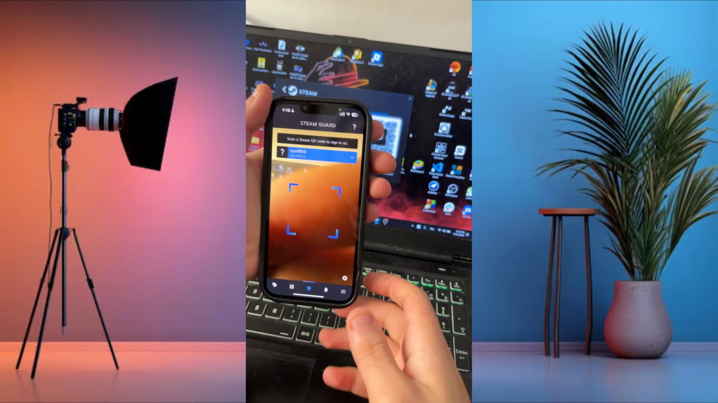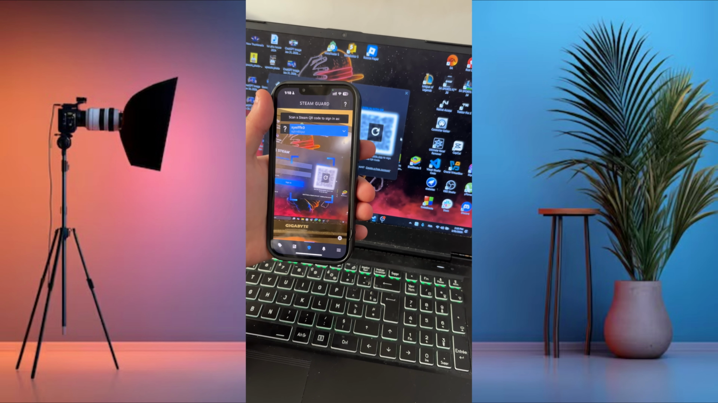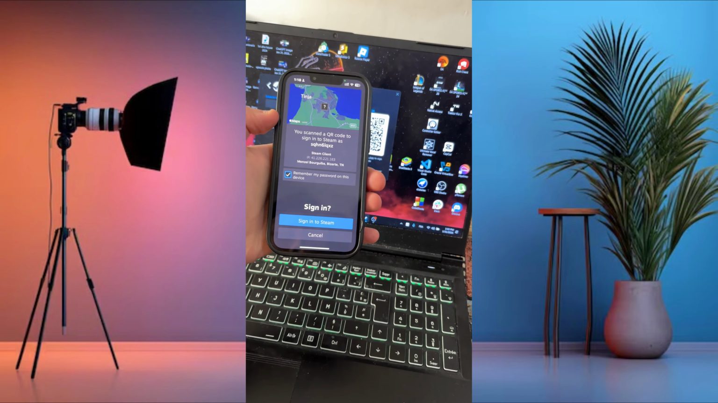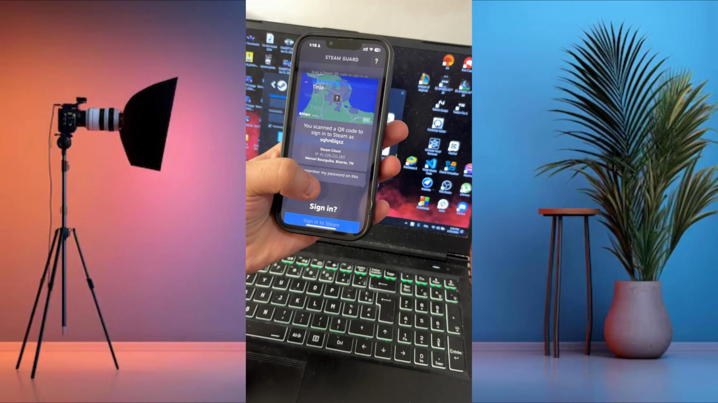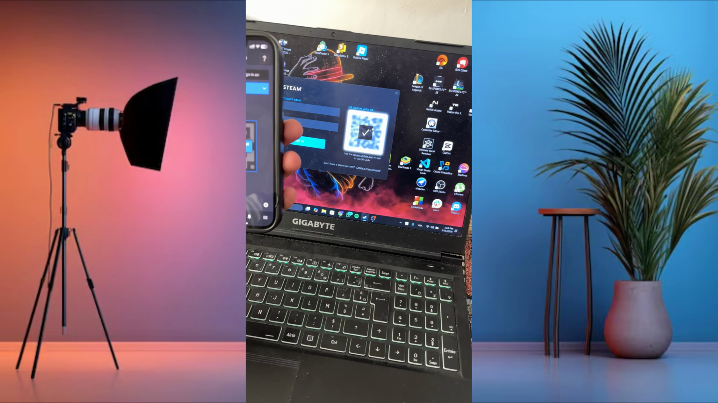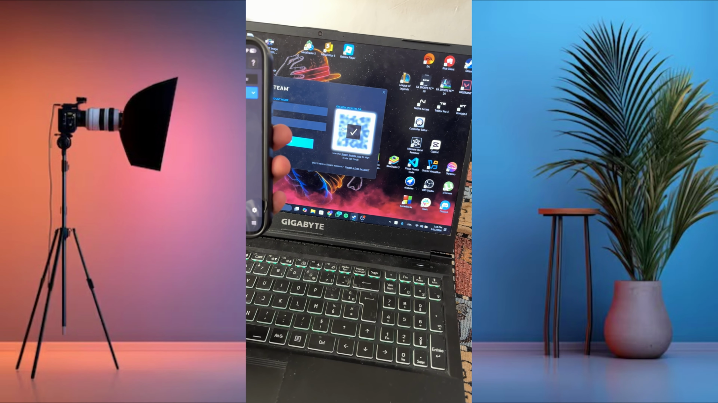Now, all we need to do is scan the QR code here. So let's refresh this one. After that, we scan it and then click sign in to Steam. Then, as you can see, after a few seconds, we will be logged in to our account on PC.